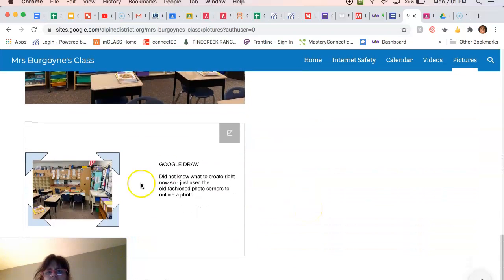And then I included this. I had to do a quick Google Draw, so I just thought I would do something showing that I could do an old-fashioned photo corners with my Google Draw and make something there. I've done quite a few, but I don't actually save them. I just use them for what I'm going to use them on, and then I move on from there.